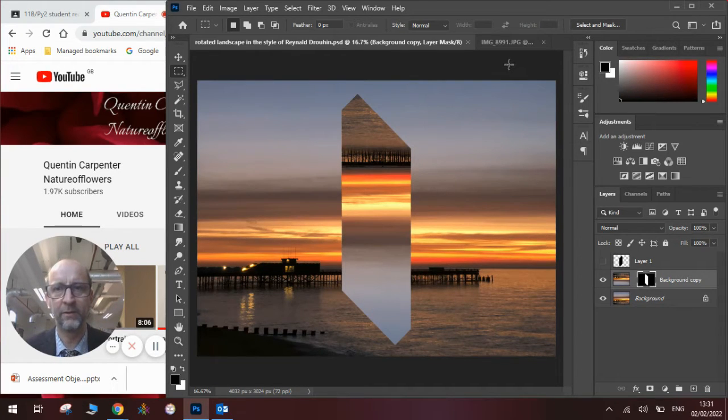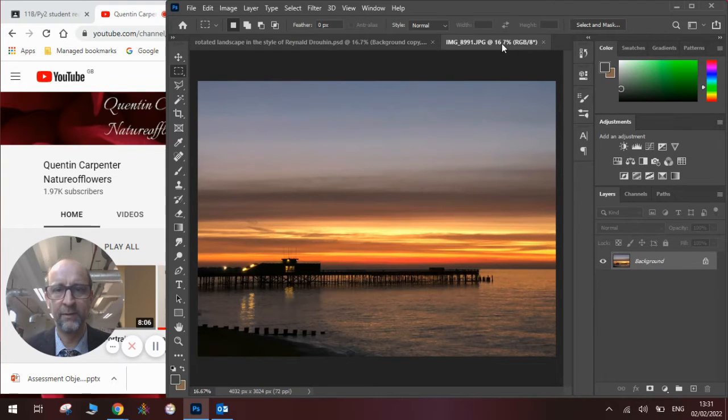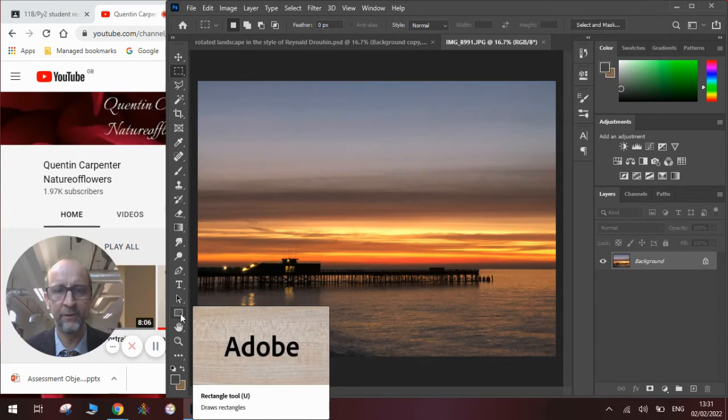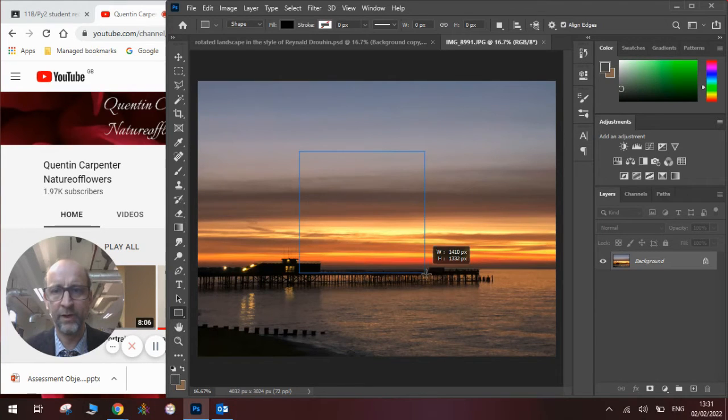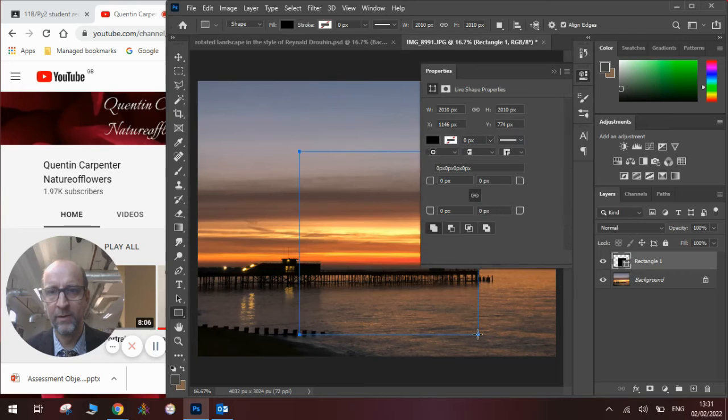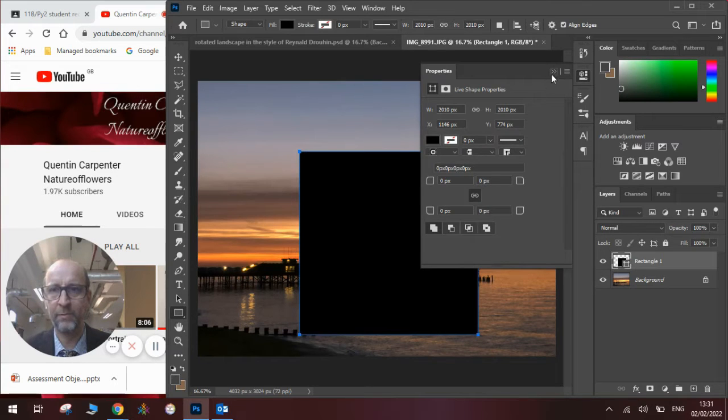Okay, so to show you how to do this, you need a landscape. This is a picture of Hastings Pier in the morning. You'll then need to create a shape. The shape I'm going to use is in the shape tool, the rectangular tool. I'm going to draw the shape of a square, and I'm going to make sure that both the numbers are the same, so that it is actually a square that I'm drawing. And there you go, there's my shape.